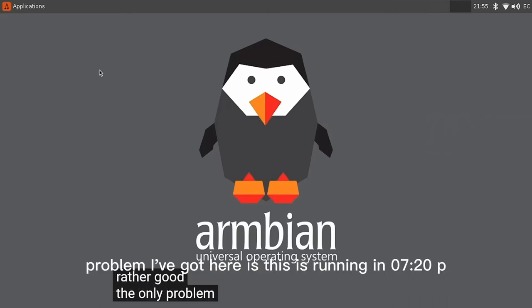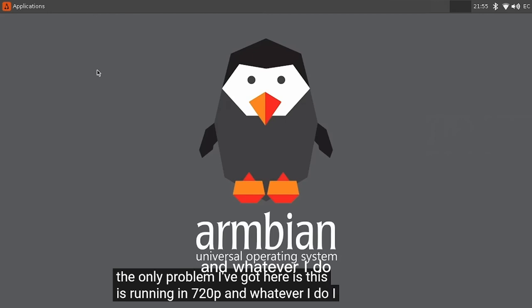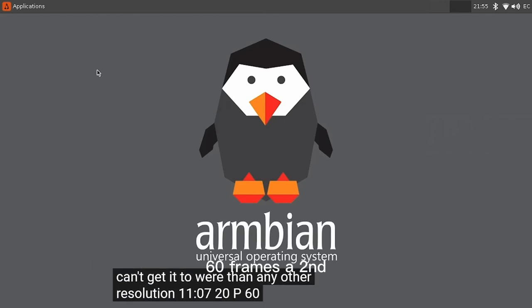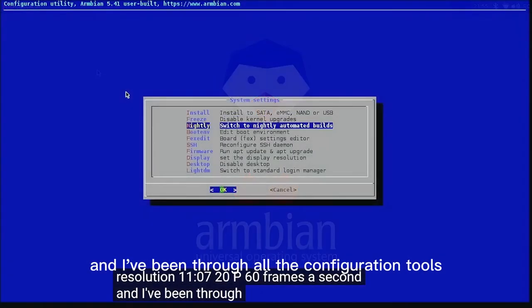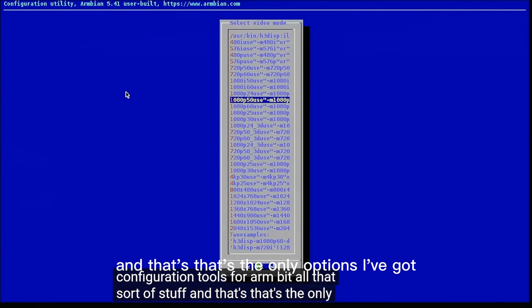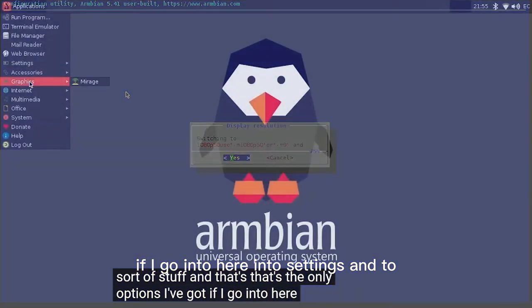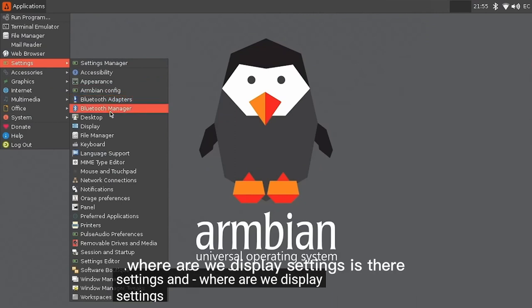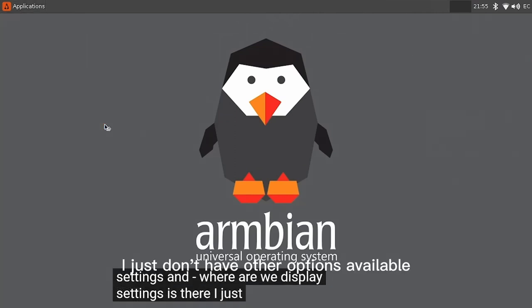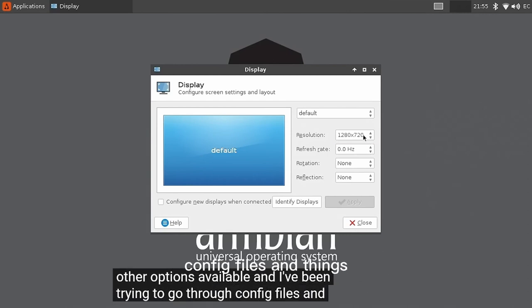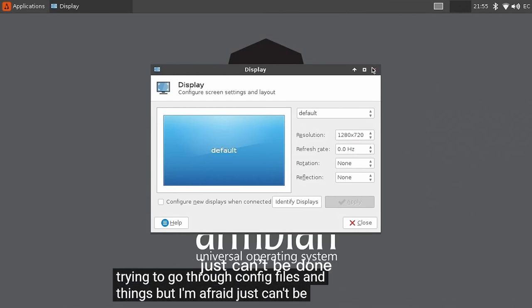The only problem I've got here is this is running in 720p, and whatever I do, I can't get it to run at any other resolution than 720p, 60 frames. I've been through all the configuration tools, and that's the only option I've got. If I go into settings and display settings, I just don't have other options available. I've been trying config files too, but I'm afraid it just can't be done. But never mind.